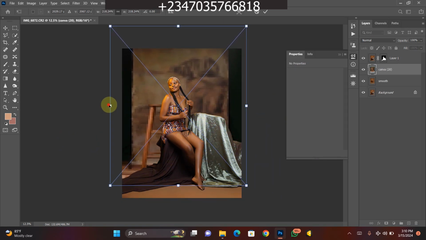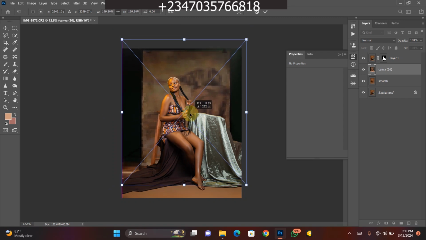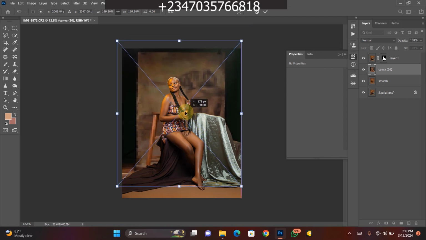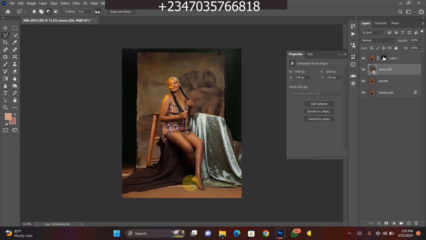This is what I'll be using right now. I just have to adjust the size till I see fit. I think I want it around this way, and I want the two dots to be showing. I'll click on my OK.